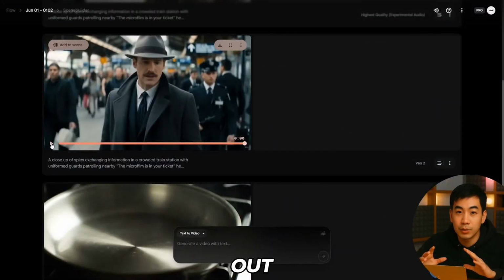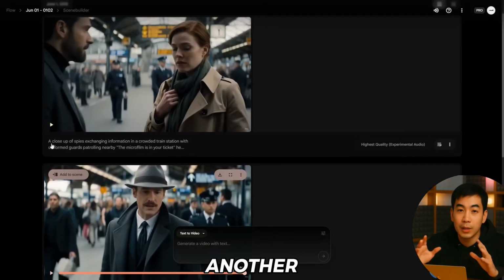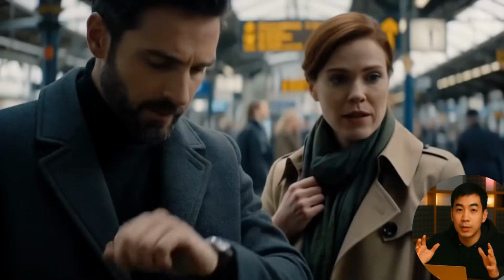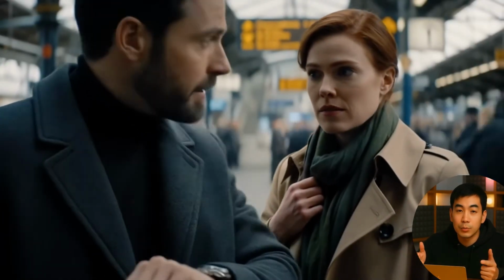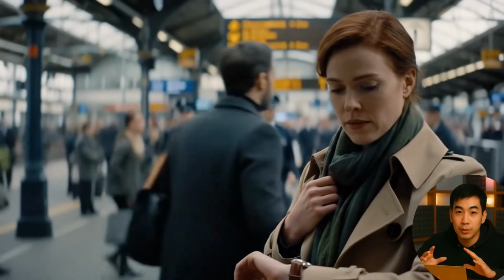Spies exchanging information in a crowded train station. I'll also add some dialogue between them, and I'll make sure both characters speak with one being male and the other female. So the video includes two distinct voices. Okay. Now that the prompt is ready, just like before, I'll click generate. And without wasting time, let's check out how it turned out.